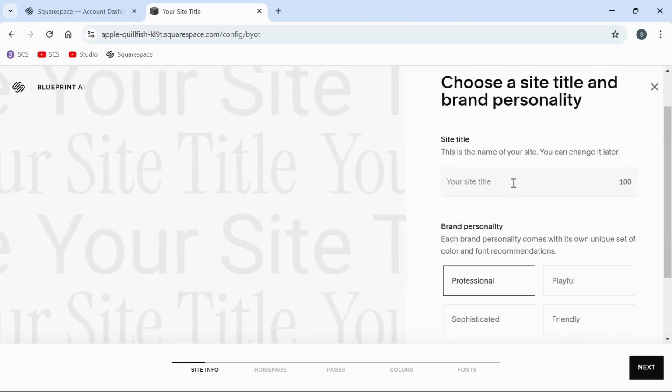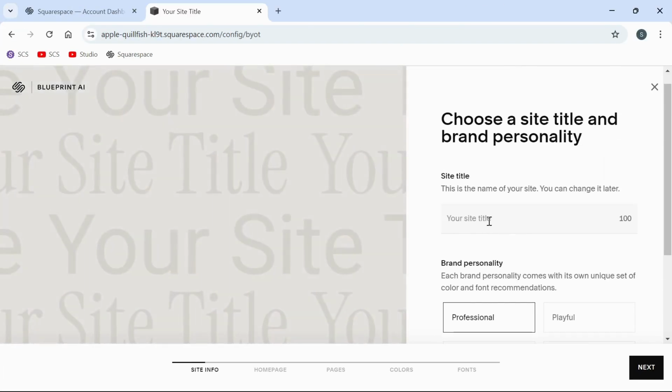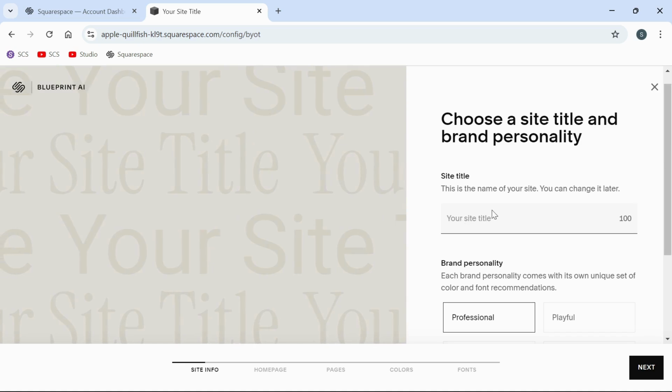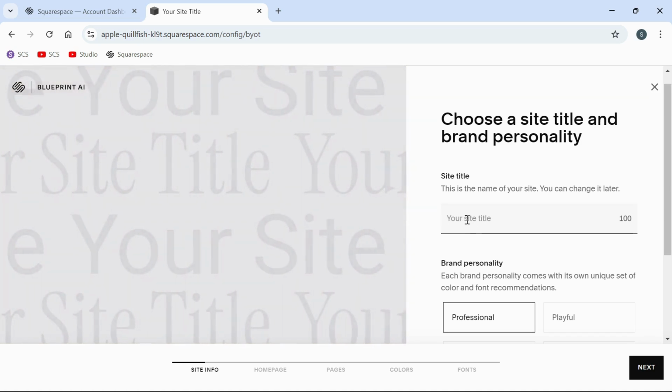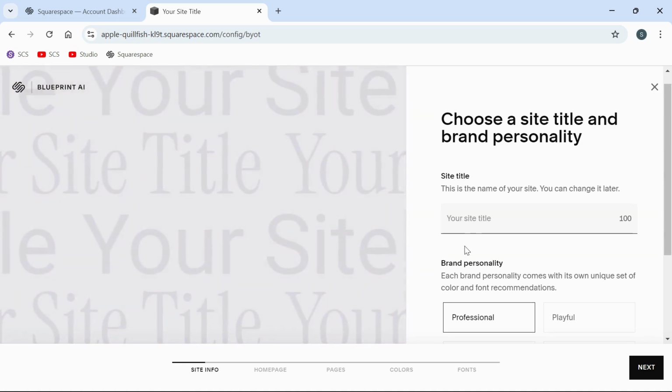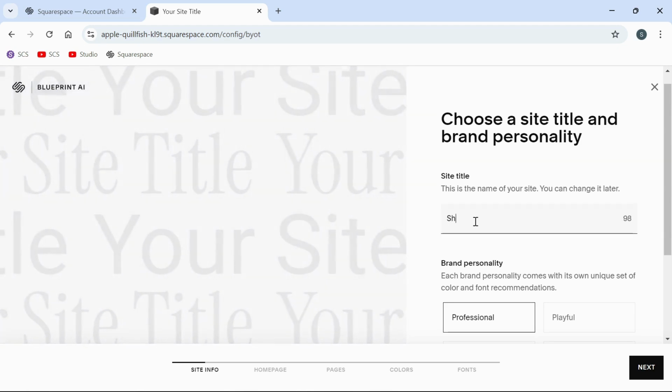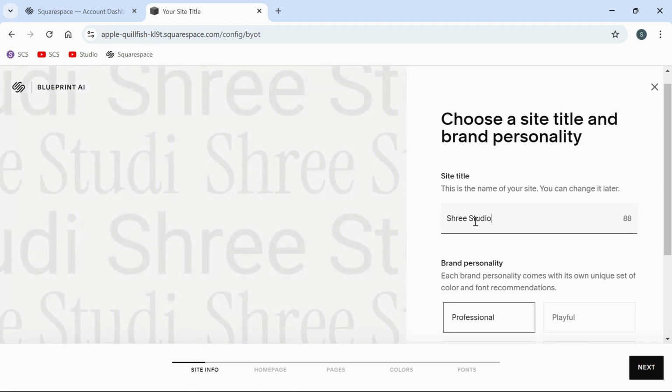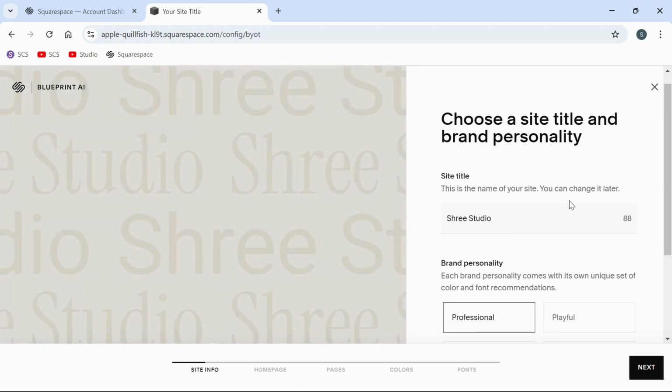Here you can give your website title. Let's say, for example, I want to create a website for Stay Creative Studio. So let's say I'll name it Stay Studio. First website, you can change this later.